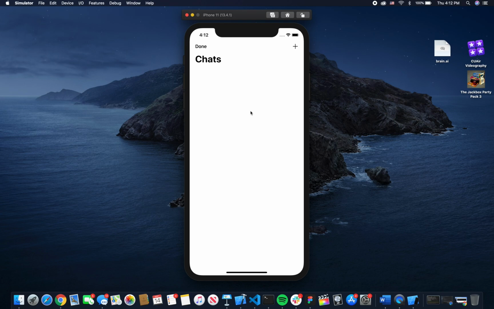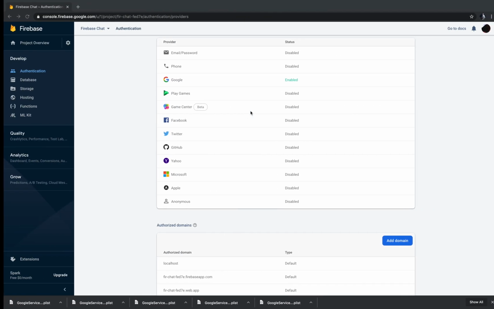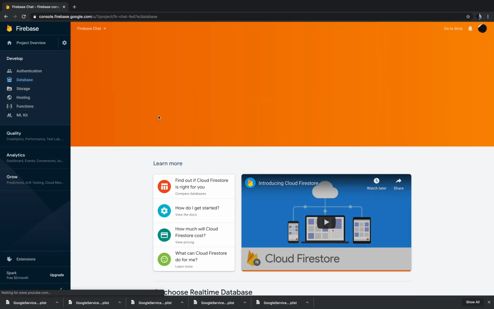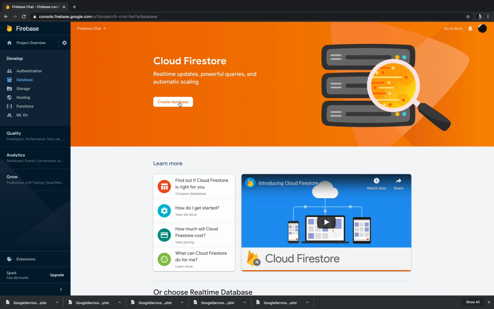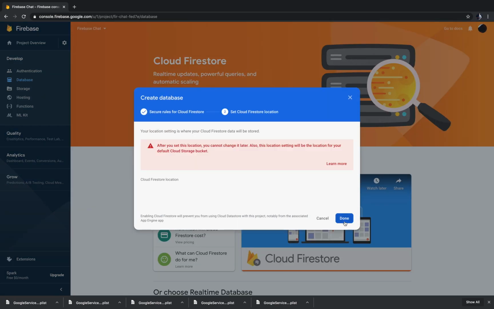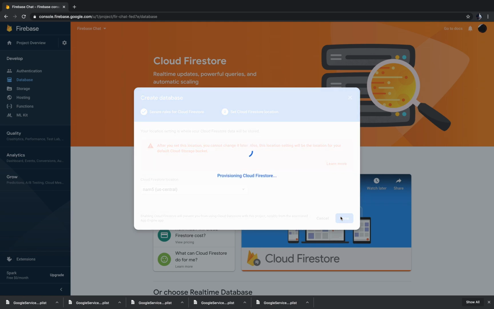Now, while that works on the surface, there's actually a crucial piece that's missing. We haven't actually added our user into our database. So we also have to set up our database. So why don't we do that right now? We click create database. We can just start in test mode. And we have to select a server location. This might take a minute.